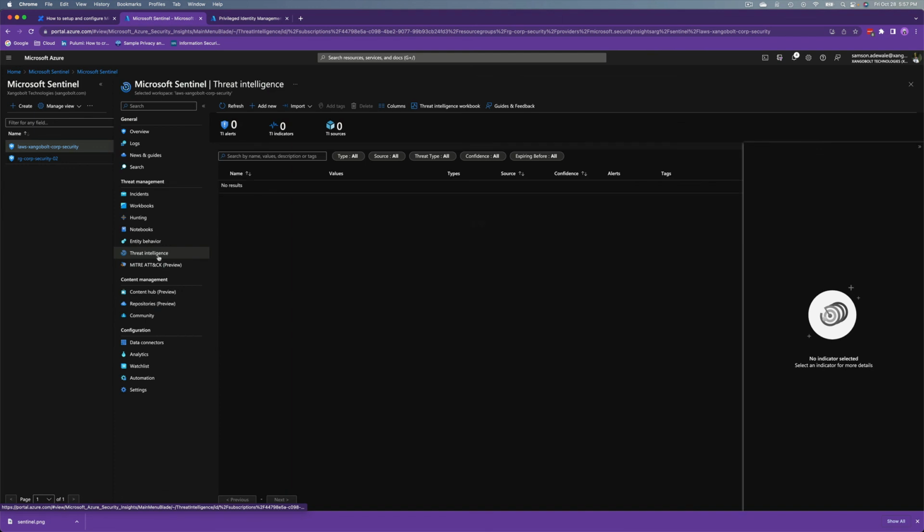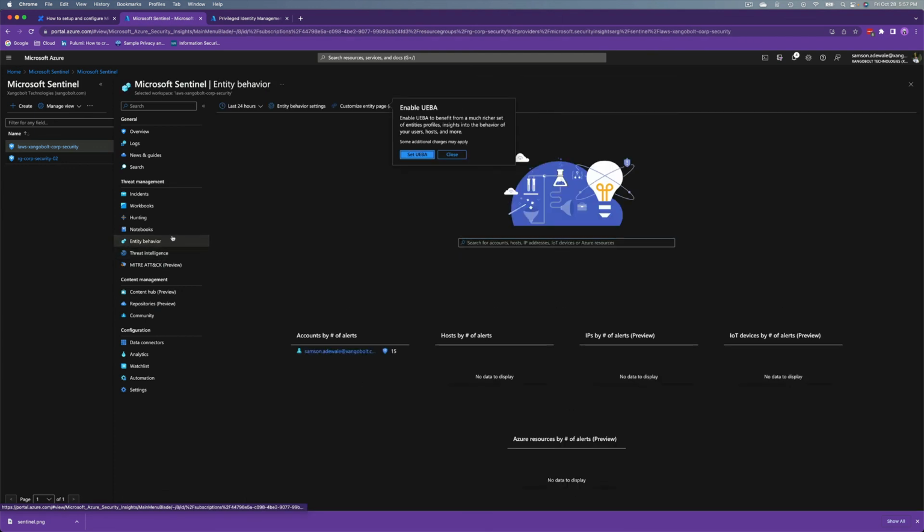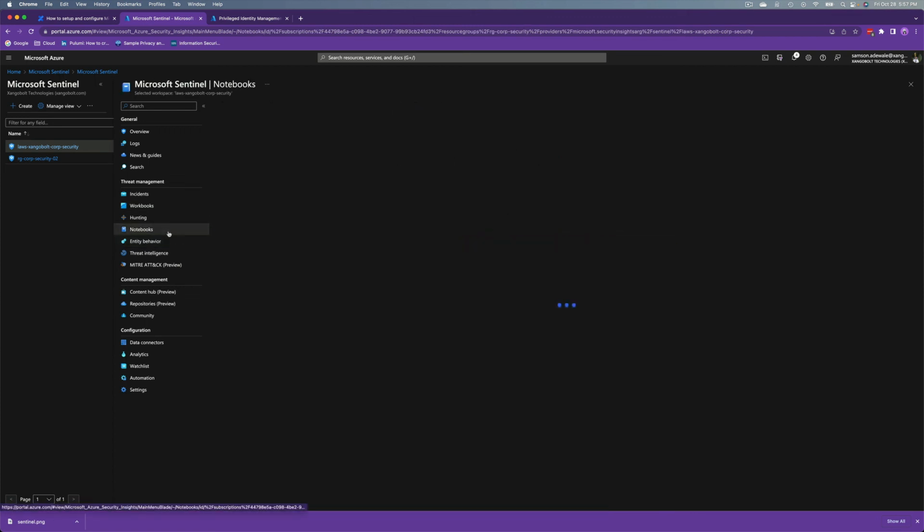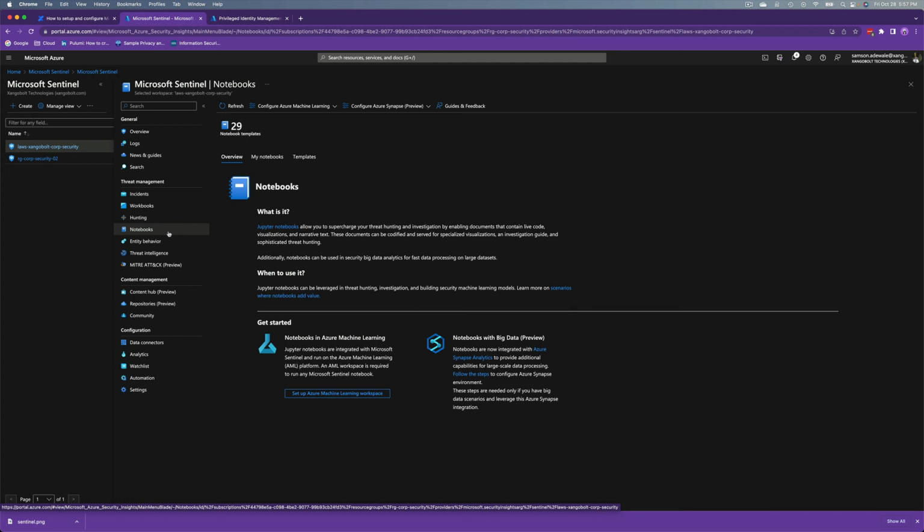There's also threat intelligence and UBA. These are some security topics that we can get right out of the box with Microsoft Sentinel. There's also an AI and machine learning capability. This is a little bit more on the complex side and an advanced level, but hopefully at some point we're going to touch on how to create notebooks and how to use some machine learning from a security and monitoring standpoint.